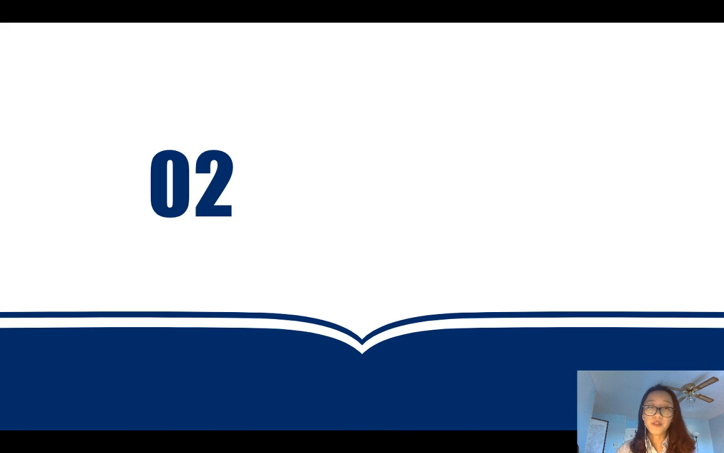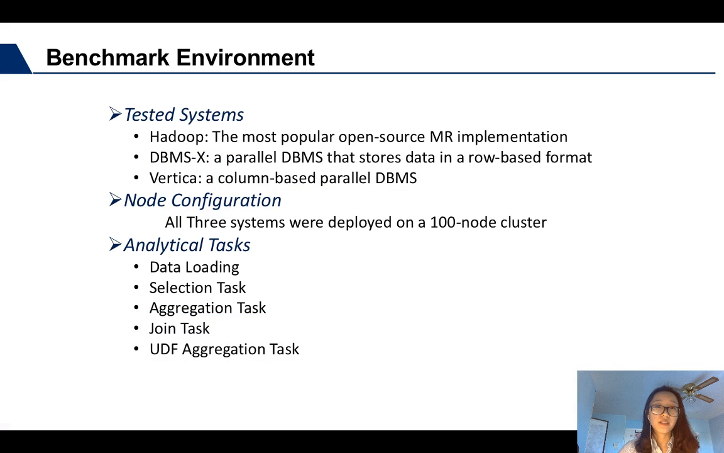So the second part of the paper is to set the performance benchmarks. The first task is the environment of this benchmark. There are two kinds of systems to test the performance. The first one is Hadoop. Hadoop is the most popular open source MapReduce implementation. And DBMS-X is a parallel DBMS that stores data in a row-based format. And Vertica is a column-based parallel DBMS.